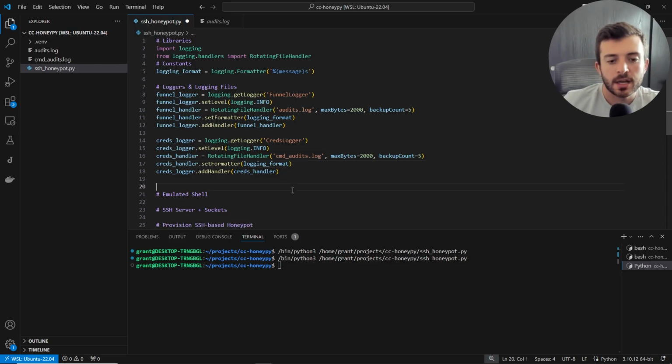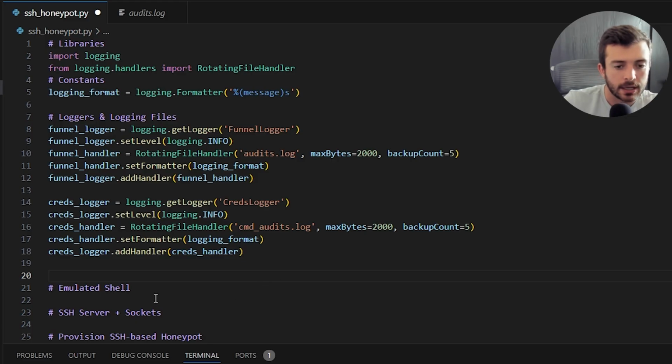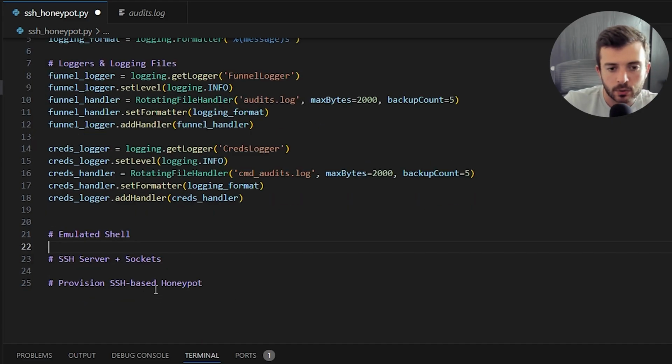Okay, so now that we have the logging libraries finished, it's time to do a little bit more of the fun part, which is creating the emulated shell as well as setting up that SSH server with Paramiko. So starting out with the emulated shell. If we go ahead and take a look into what we're going to be doing, we're going to be creating functions to make this more modular, and then we can call upon those functions when we need to use them.